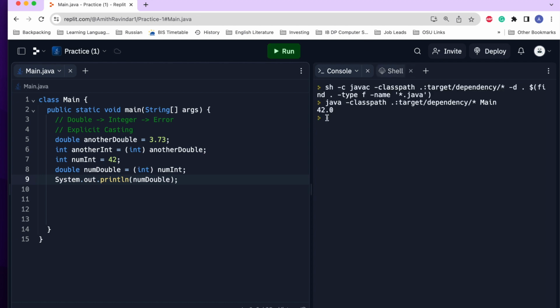So there we got 42.0, and that worked. So what we can conclude from this is that explicit casting works all the time, and implicit casting only works when you want to convert from an int to a double. Explicit casting is all the time.